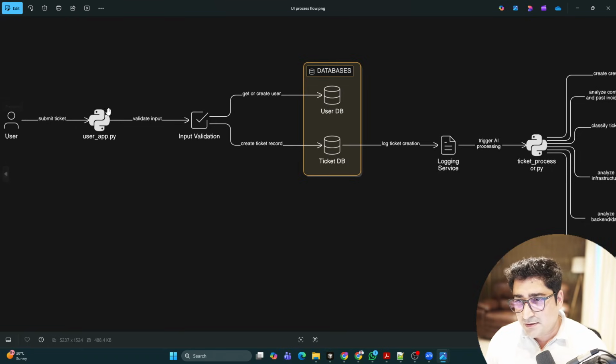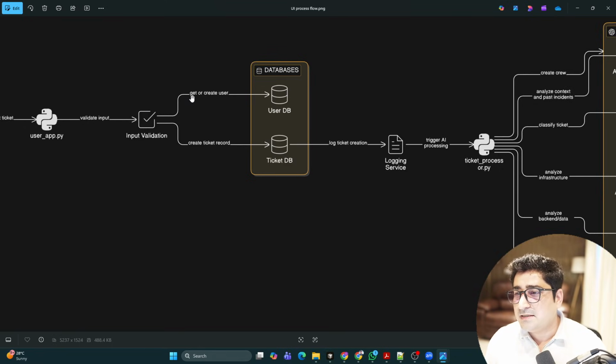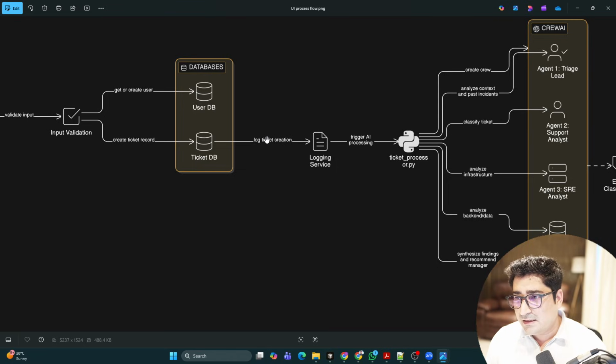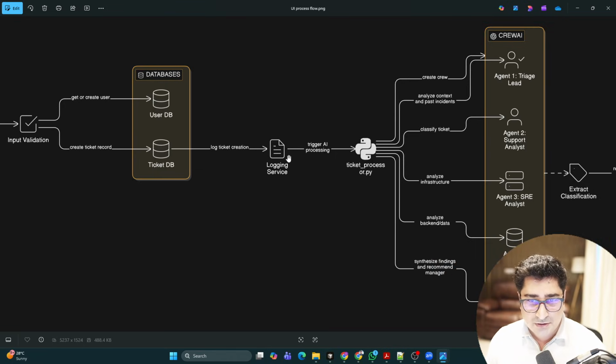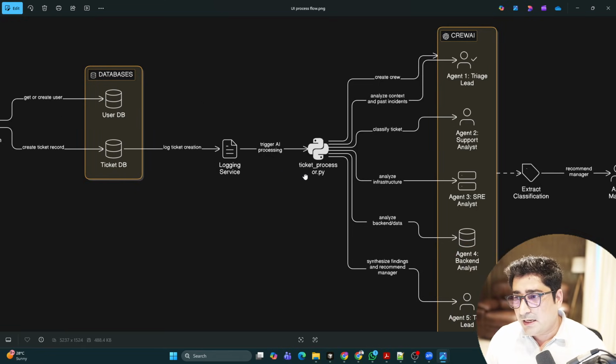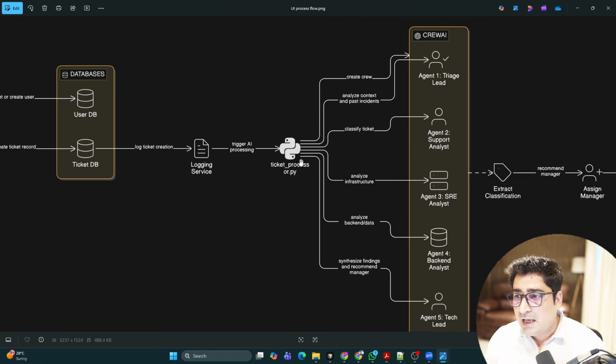So first of all, the user will come to this platform and then try to submit the ticket. Once the user submits the ticket, the input will be validated and then it will get or create the user. If the user is already available, then the ticket will be marked against that user. Otherwise, it is going to create a new record, a new ticket record. Then it is going to log each and everything. So I'm logging everything inside my database, so that even in future, anyone will be able to investigate.